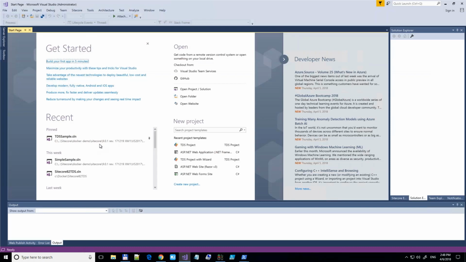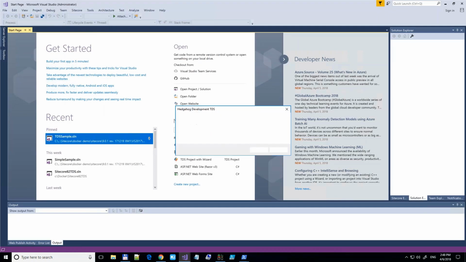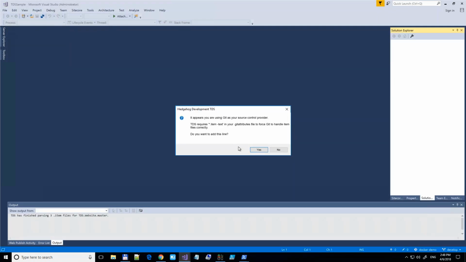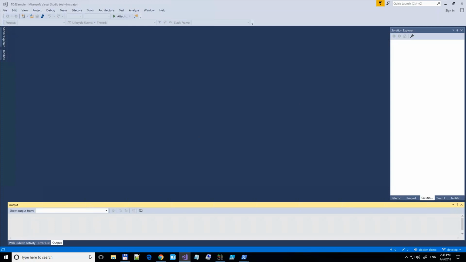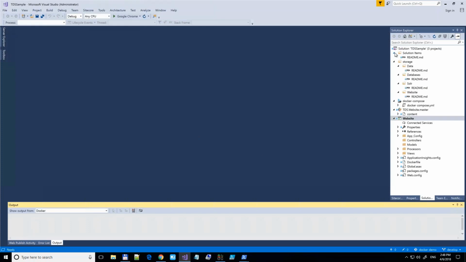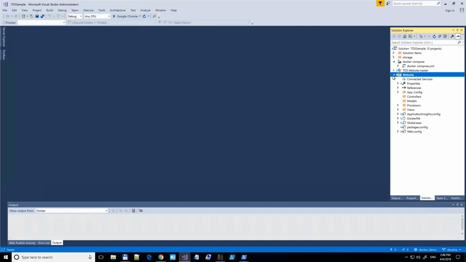Let's open it with Visual Studio. We have it already here. So this is a very basic example. This example is within the repository. This example has 3 projects.